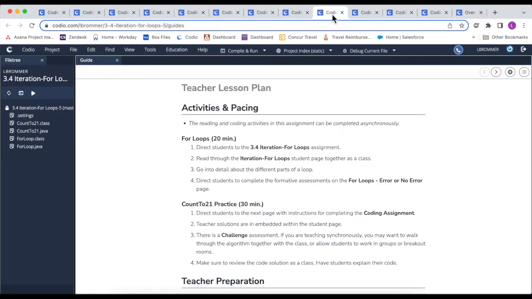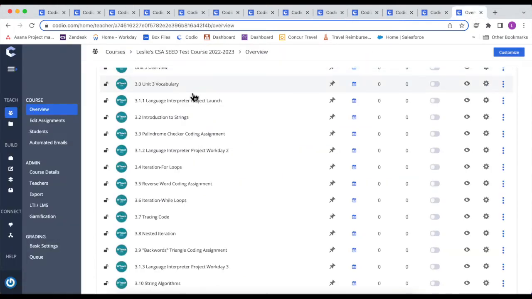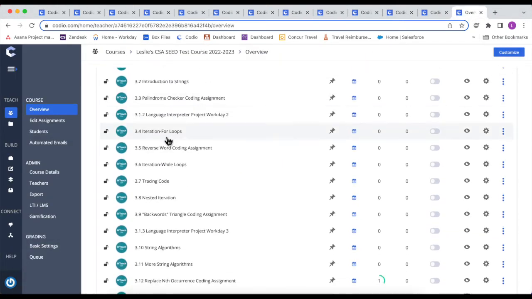Then we're going to get into iteration. So the next several lessons are on iteration. First we talk about for loops, then we talk about while loops. For loops and then an assignment. While loops, then we do some tracing, show students how to trace. Nested iteration, and then we do an assignment.